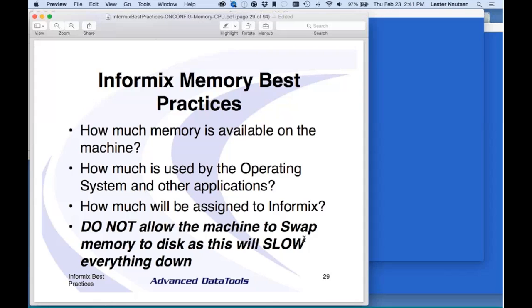And sure enough, several people tried very fancy ONCONFIGs with big buffers, because big buffers are going to speed things up. They don't speed things up when you run out of memory and you have to swap to disk. I had several times where people would go in and make all these big buffers, and then the machine would boot up to a crawl when you started Informix because it was swapping out to disk.